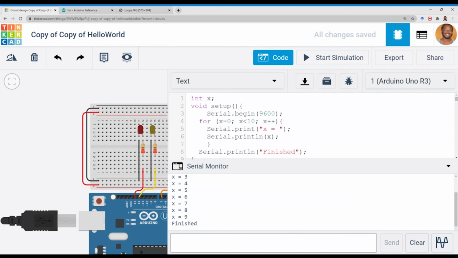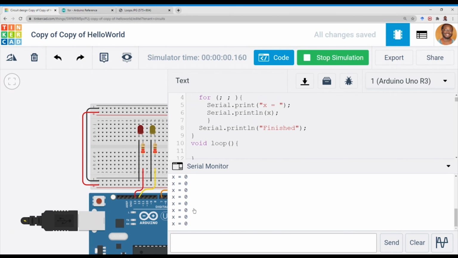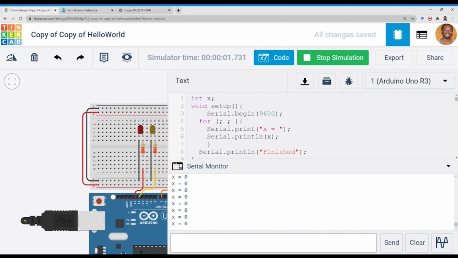Now, one thing you have to be careful of is when you use the for loop, if you leave this blank, you leave the conditions blank, you end up creating a forever loop. So what we're going to have here is this repeated continuously, run, and then it keeps printing x, x, x, x, x, because there is no initial value, there is no end value, and then it becomes infinite. Notice, even though we are in the setup, it continuously implements the for loop.